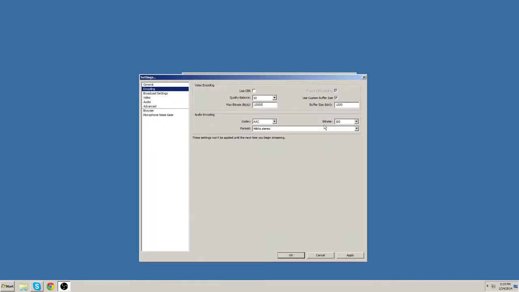So having your quality balance at 10 and your max bitrate at 10,000, that's the quality right there. That's just going to give you amazing quality. It's really hard to beat. I mean, it's just great quality.